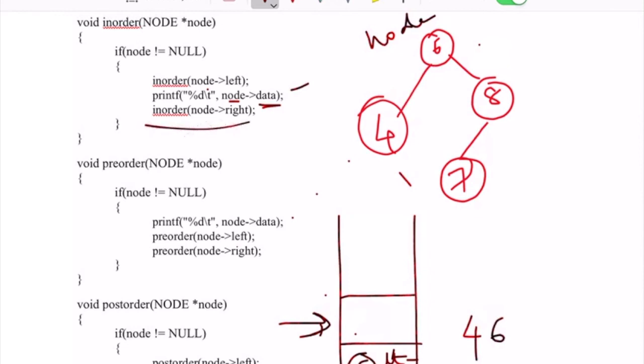Again you are going to call the in order function by calling node's right. The print is done. It is now calling the function in order by passing the right child as a parameter. So what is to the right of this particular node? The node 8. So I am going to make an entry for that particular node as a parameter.